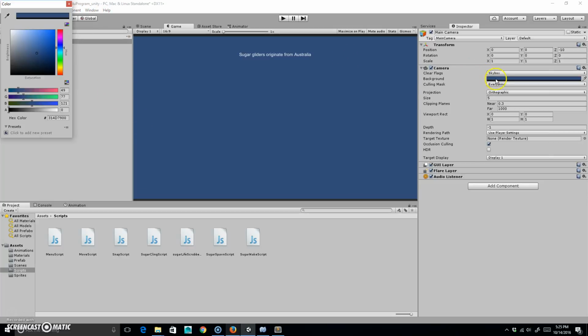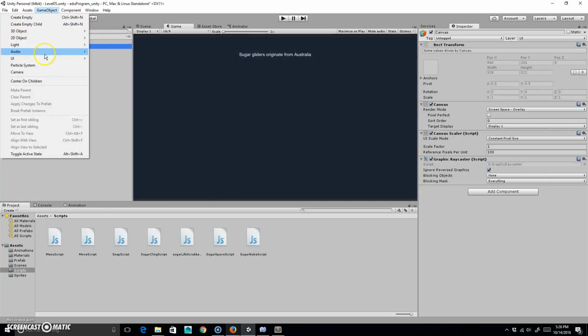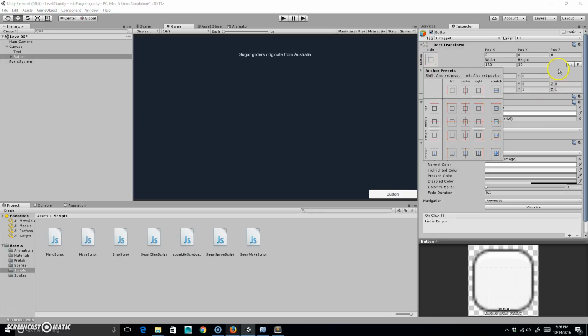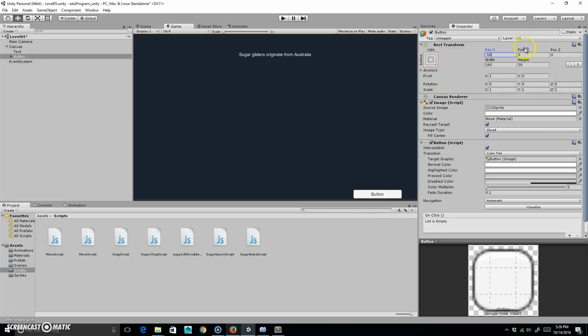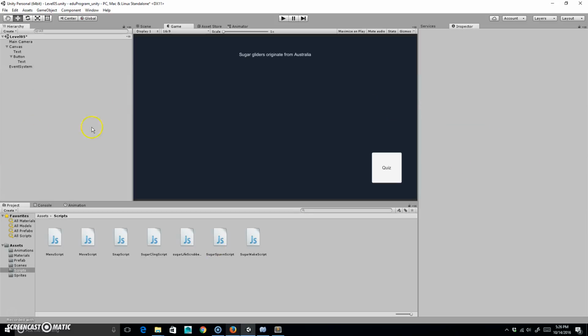Oh, that's what I want to do. I'm going to change the sky to a dark blue. So I'm going to grab the canvas, game object, UI, and we're going to do a button. I'm going to click on this and make it bottom right. It's going to be -50 on X and +50 on Y, and the width and height will be 100 by 100. The text I'm just going to write is quiz, because this is the last thing, and this is actually going to be the quiz. All right, good.